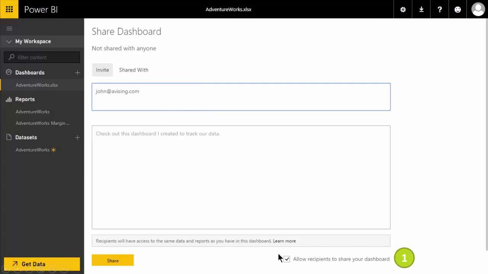One, you can allow or disallow recipients to further share your dashboard. If it's a pretty open data set and you're not concerned about resharing, you can allow them to share. Who knows, it'll spread from one to the other. And that's great, right? The more usage your report gets, the better. Otherwise, if it's perhaps sensitive data, then you can uncheck this box.